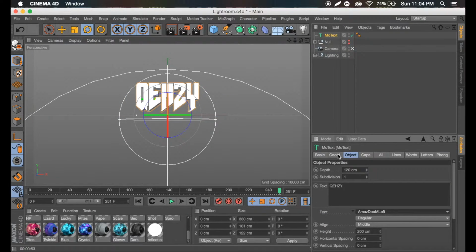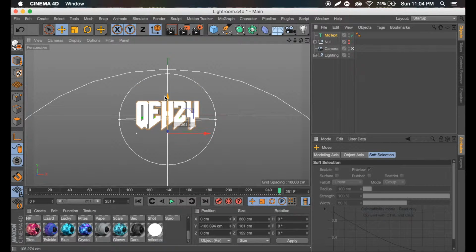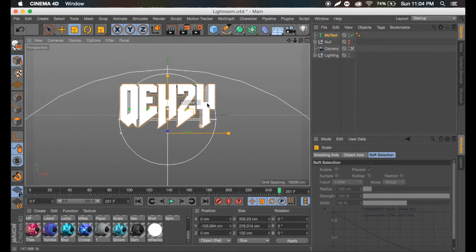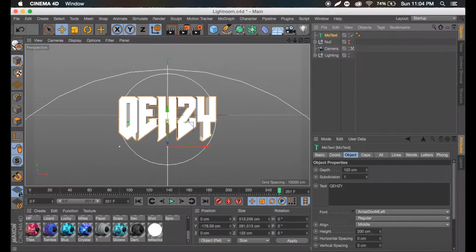I don't know which one exactly it is, but it's called Amaze Doom Left. So if you guys want to go ahead and download that or use it if you already have it, I'm just going to make this a little bigger so it fits. So the height's 200, depth 120. Actually, I don't know if that changed when I expanded it, but whatever.